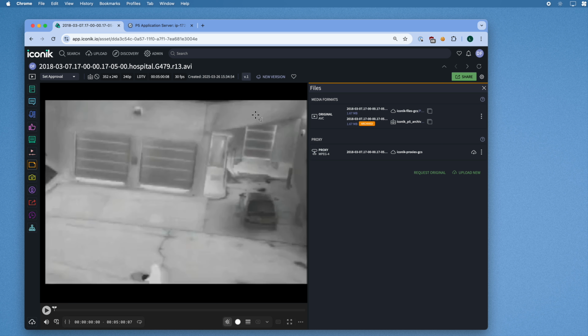And if we look at the detail on one of these, we can see that there is an additional entry showing up here indicating that this asset has been archived. So as far as iconik is concerned, these have been transferred to the archive storage.